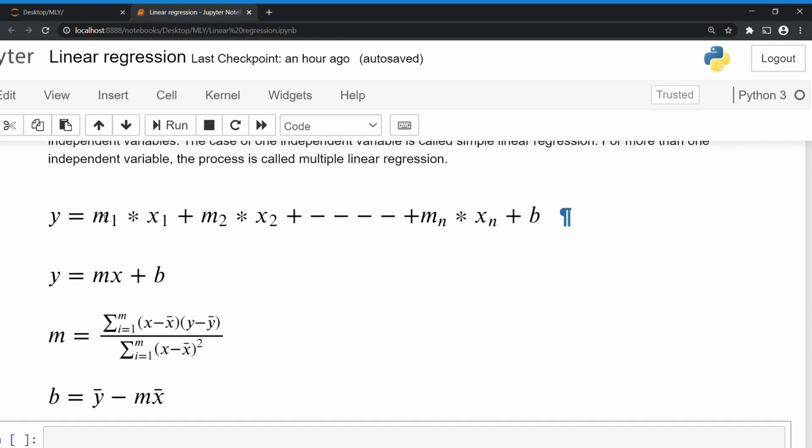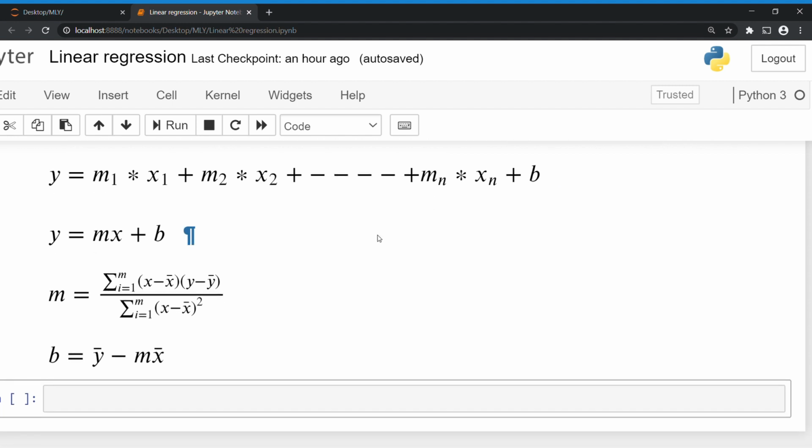Here is the function y equal to m1 x1 plus m2 x2 plus, and so on, mn xn plus b. Here n is the number of independent variables. Like if I pass the x values, it will predict the y value. Here y equal to mx plus b. It is a line equation. So we are going to find the m and b values.